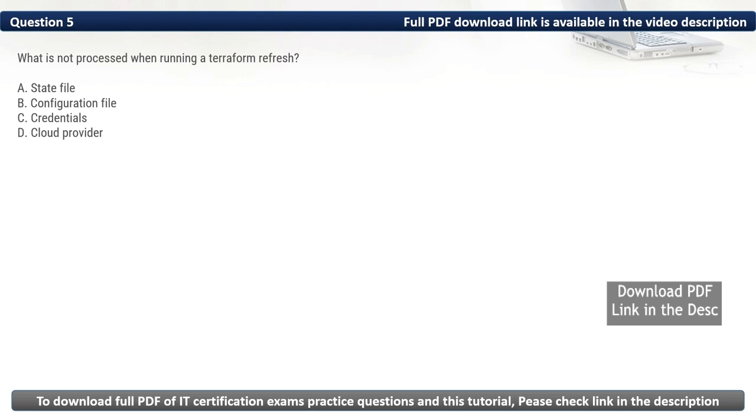Question 5. What is not processed when running a Terraform refresh? When running a Terraform refresh, the configuration file is not processed. Thus, the correct option is B.